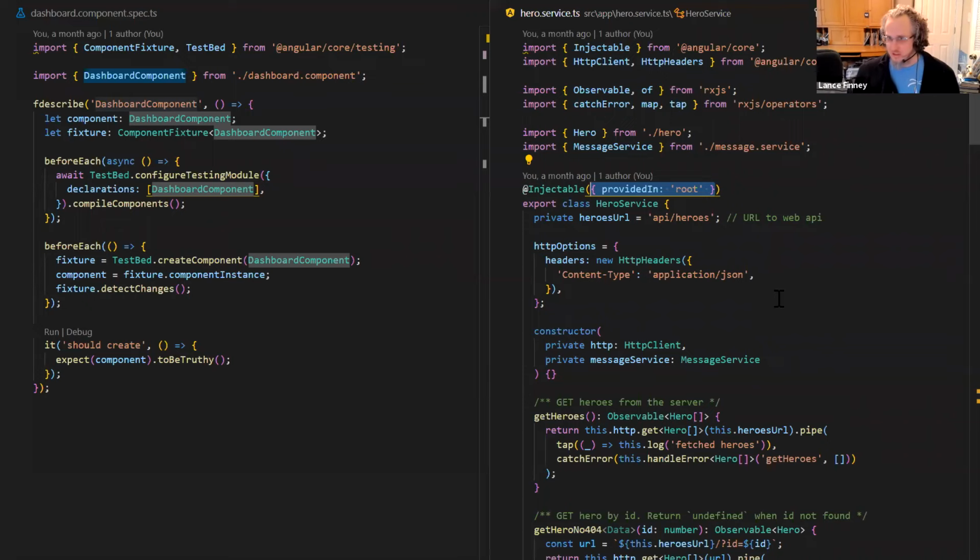But since I think Angular 6, most of our services are provided in root, which basically means if anything ever requests a hero service in its constructor as another injectable or a component, just create one and give it to me. And actually, it'll only create one in your entire app. There will just be one, and it's a singleton. So first time, create one and give it to me, and anytime after that, just give me the one that you've already created.